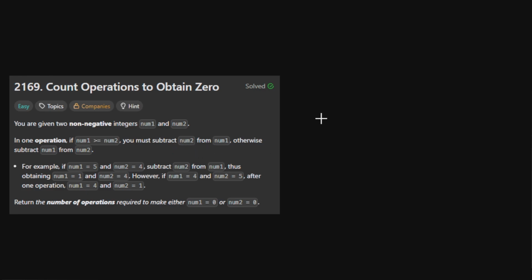So, if num1 is 2 and num2 is 3, we need to subtract 2 from 3. 3 minus 2 is 1, so this is now 1. And the number of operations, the result right now, is 1. Now, this is smaller than this, so we need to subtract this from this. Now this is 1, so the result right now is 2.